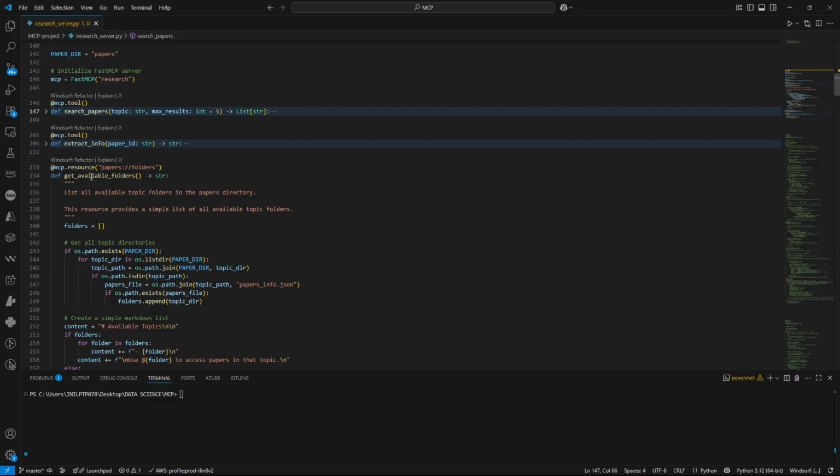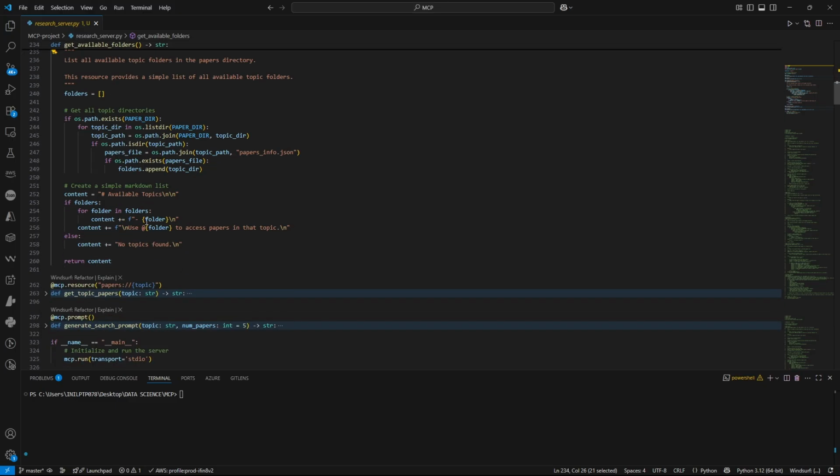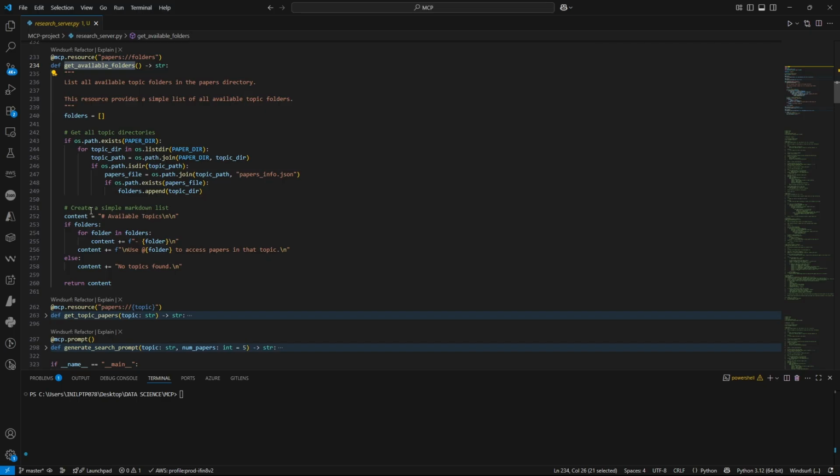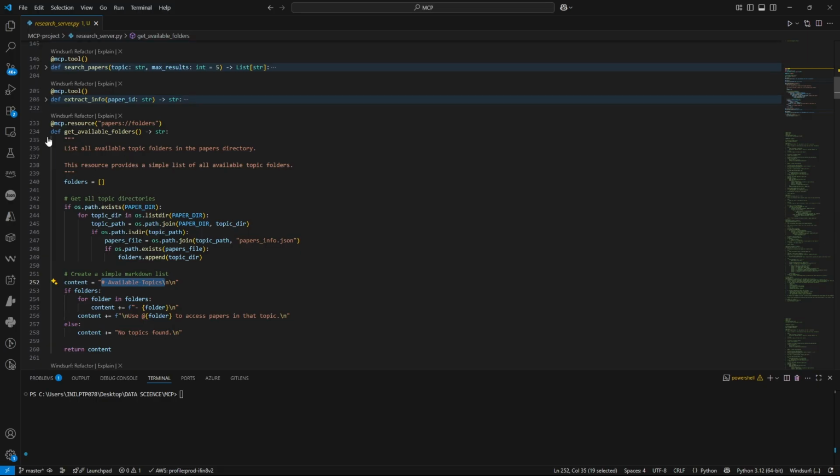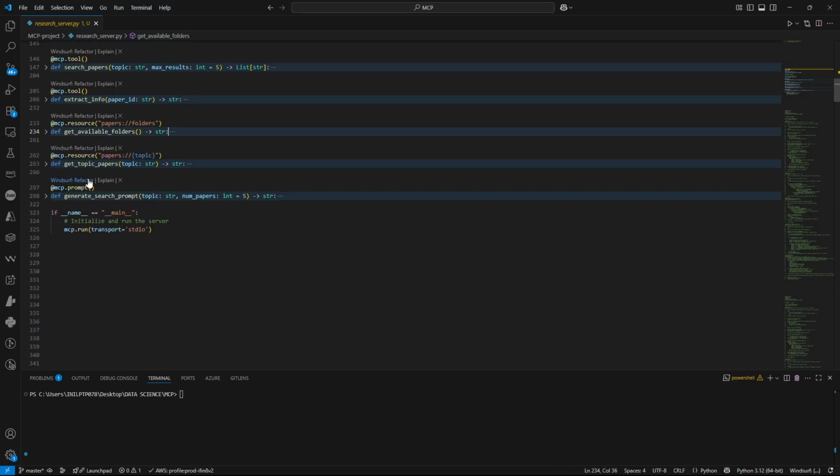So that's why we created get available folder. It will go into that paper folder and find how many folders are there, how many topics we searched for, basically. So it will get those, and you can say a simple markdown like, these are the available topics we will see.